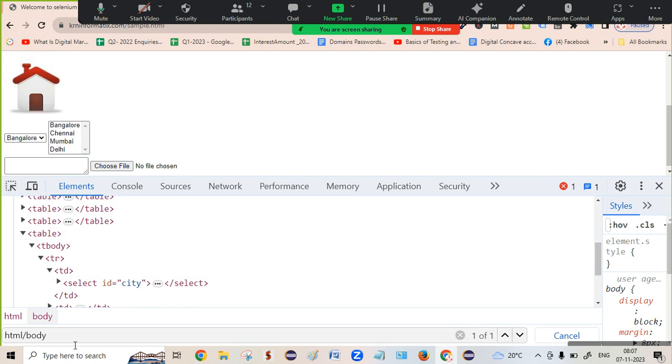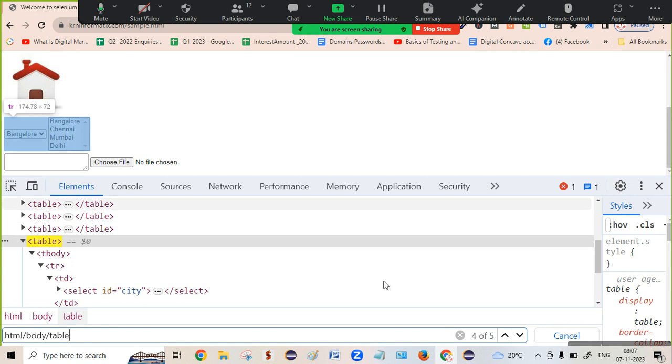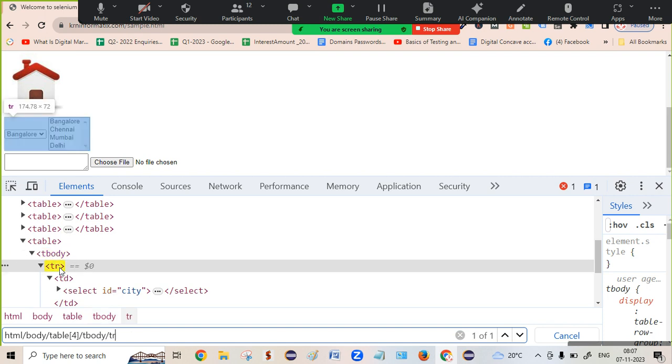But if I put /table, it shows 5 matching nodes. Out of 5 it is highlighting the first one, which is not highlighting my single select drop down. Enter. Also not highlighting. Only the 4th of 5 is highlighting. Under this table[4], I need to go to tbody. How? /tbody. Under tbody, I need to go to /tr. Under tr, I need td.